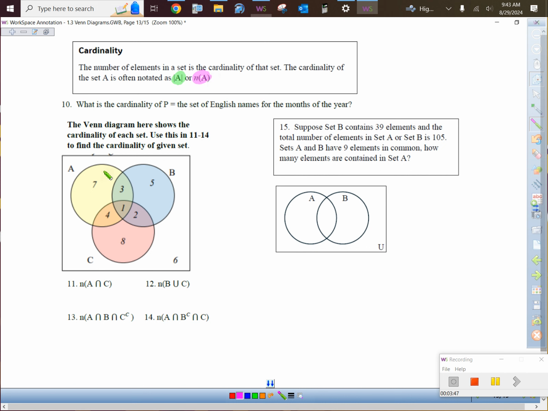Let me just give you a quick example. See set A right there? How many things are in there? Isn't there 7, 3, 1, and 4? You would have to add them together, right? It's how many things are in there.